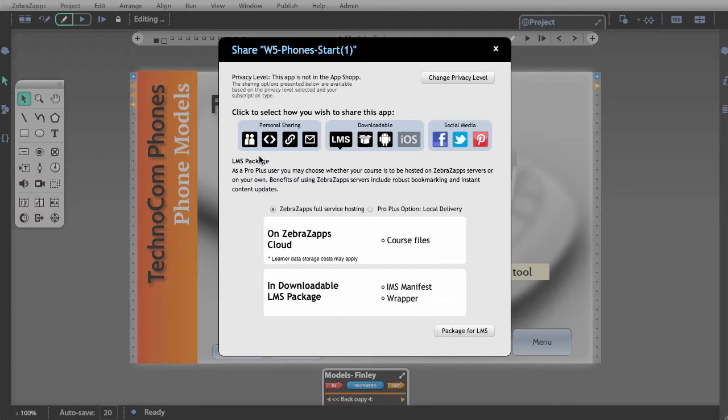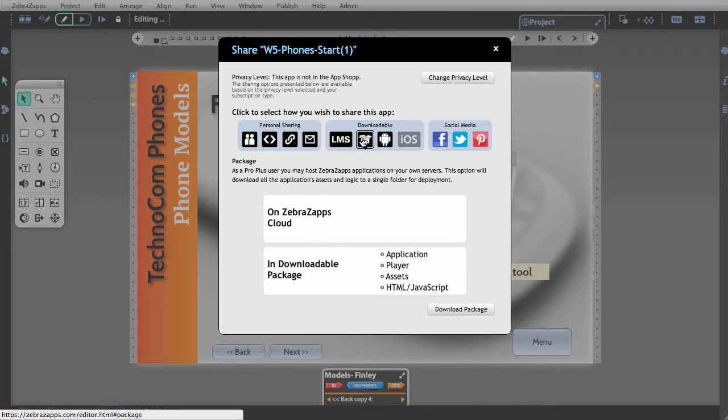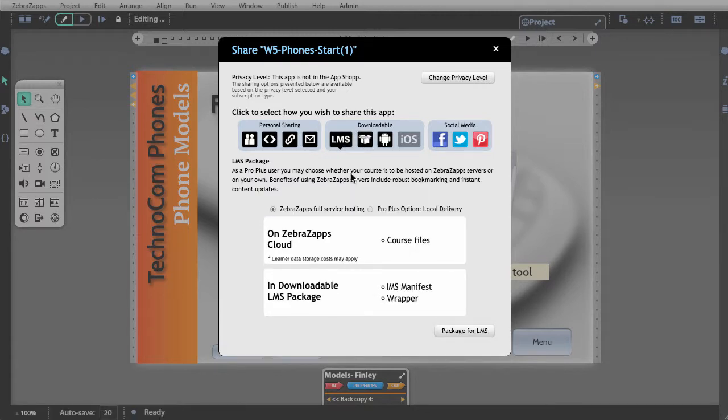I invite you to take a look at all of these options after you've completed your project and experiment with downloading a local package to run on your own web server if you'd like, or on an LMS. And of course, our client services folks are here to help with any of the questions that you might have about publishing. I'm just going to go through and download here a local file.